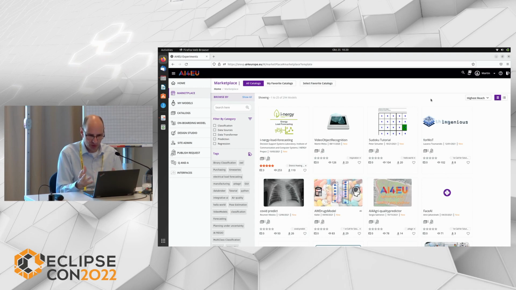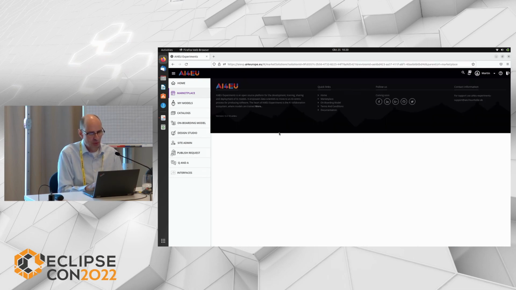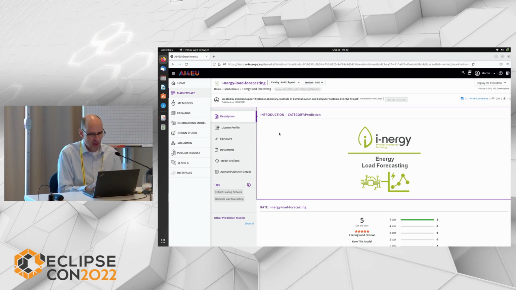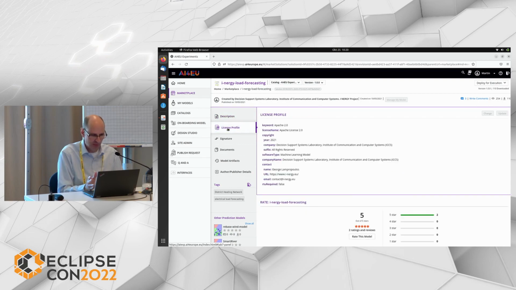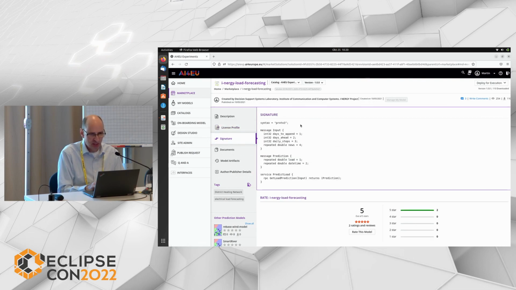marketplace, the component catalog. And if we look, for example, at one of the components, then we have a description for it. There is a license profile. It can be, this is Apache 2 license, but can also be a commercial license. And here is very important the signature.